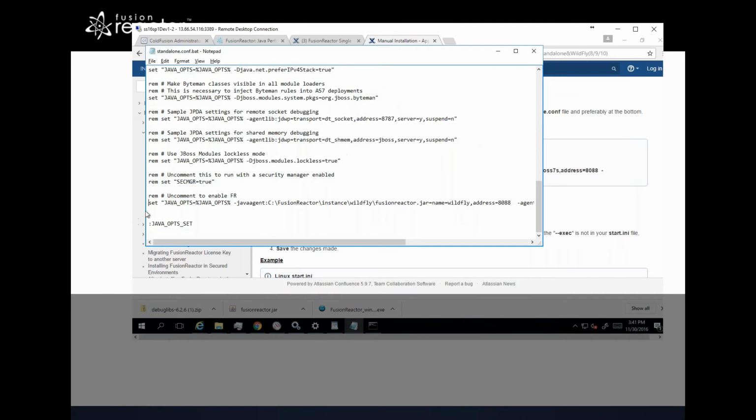Standalone conf bat, in the case of the Wildfly version I have. I just added this comment down at the bottom, and then I followed the pattern up here where it typically said set the Java opts to whatever they are plus this. Set the Java opts to whatever they are plus that. This is to enable different features. Well, to enable FusionReactor, we set the Java opts to Java opts plus this path.